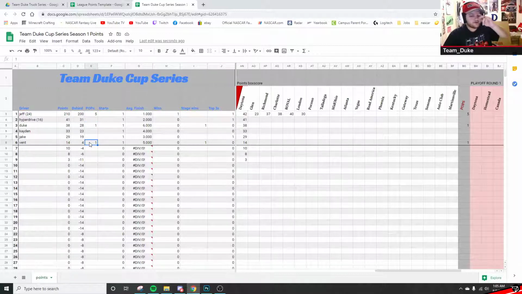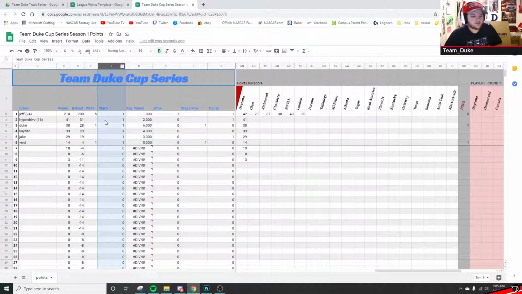It's not worth it to add everybody's finishing position for the stages, because there's only two things that would come from that, and it's the stage wins and the playoff points. So it's dumb. Just add them yourself. Super easy. The starts, however, are pretty easy to do.